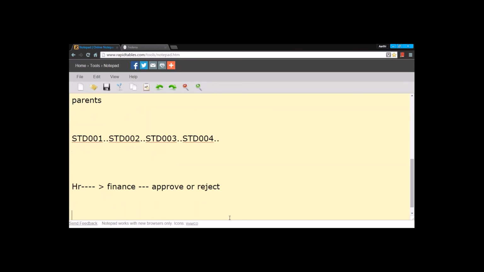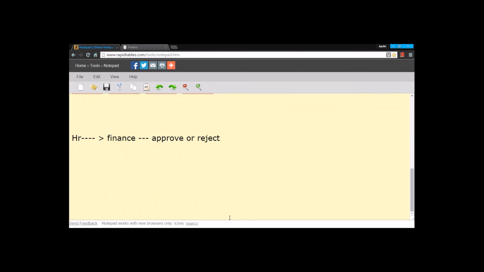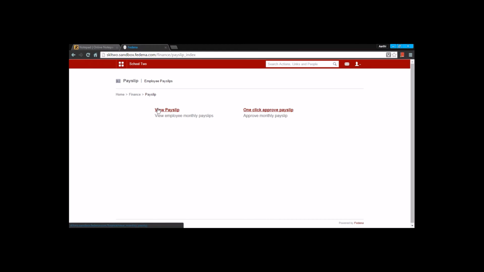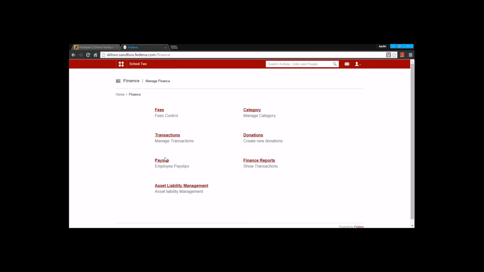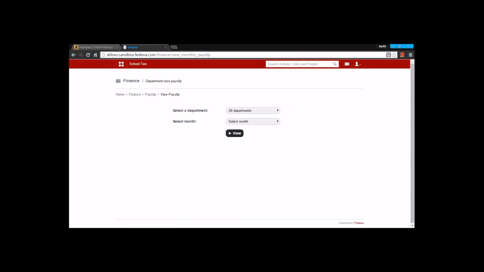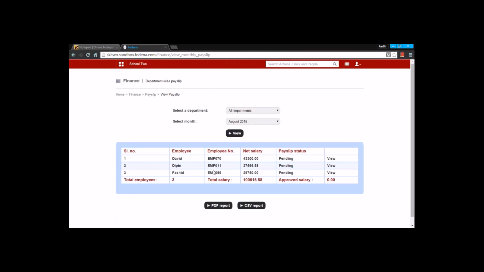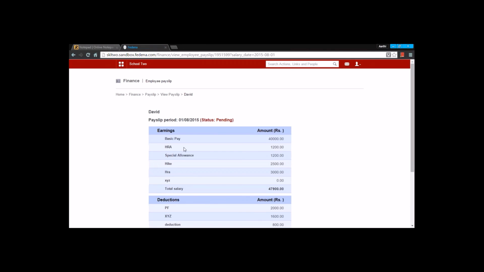So once a human resource person generates a payslip, a finance person gets to see the same payslip getting displayed in the finance module. So in the finance module, by going for the payslip option under the finance, we can view the payslip right here. By selecting the department, selecting a month, you can view the payslip. So these are the payslips that are created. I can see the status say pending. I can view the payslip, have a look at the payslip.